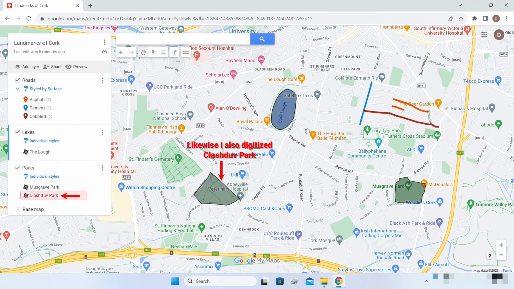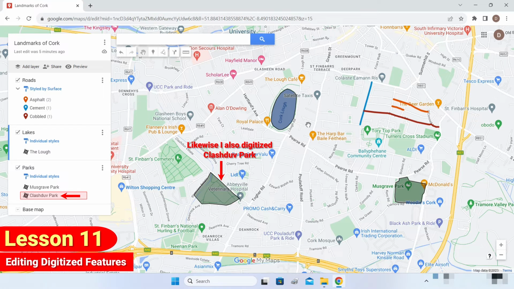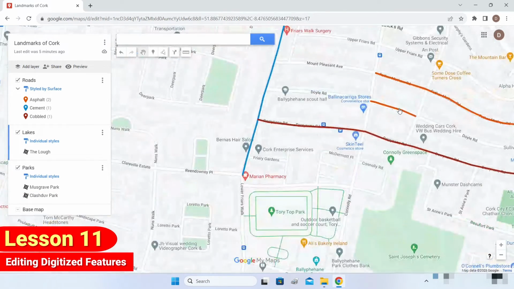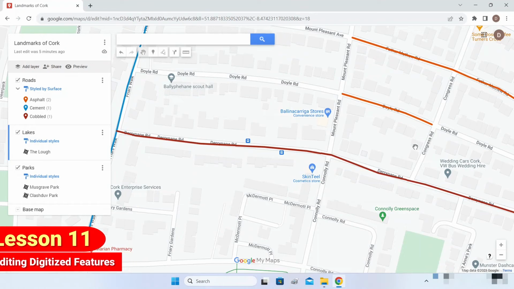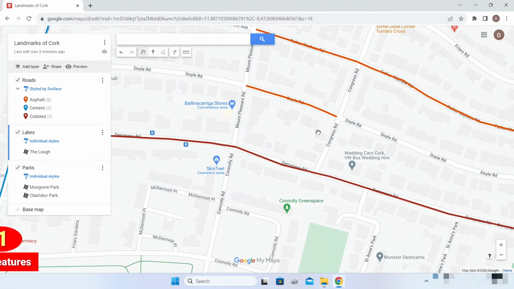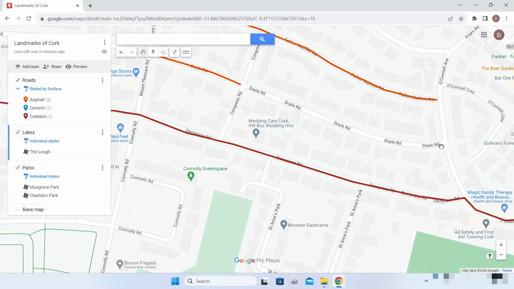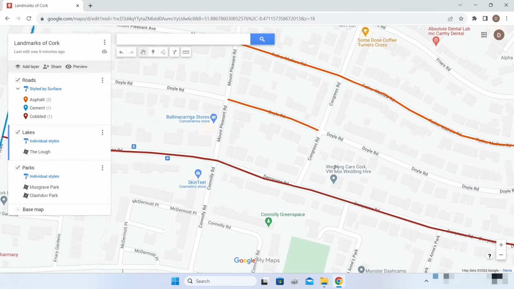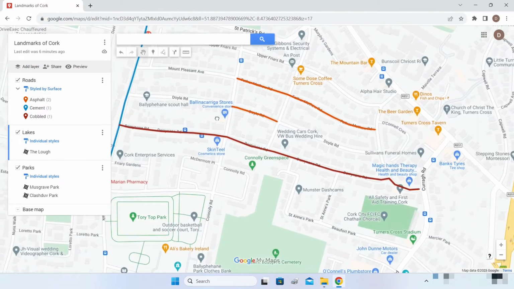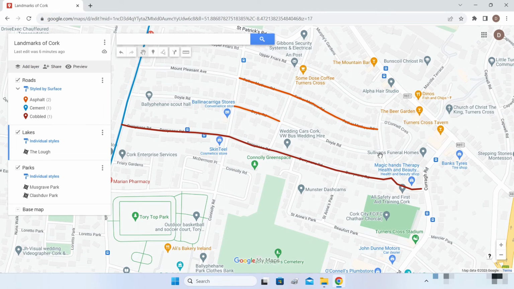Let me now show you a few things about how you can edit digitized features and a little bit more about how you can digitize new features. Let's say, for example, when we zoom in here, we have already digitized this Doyle Road, and we later on find out that the Doyle Road is actually a longer road. It is starting from here and it is ending somewhere here. So how can we increase this line and cover this entire road? We have already digitized this particular line.